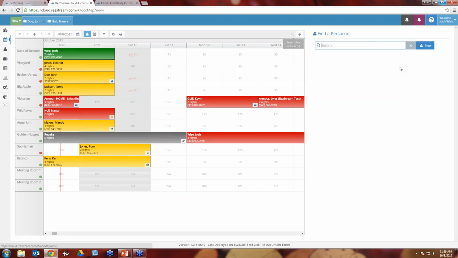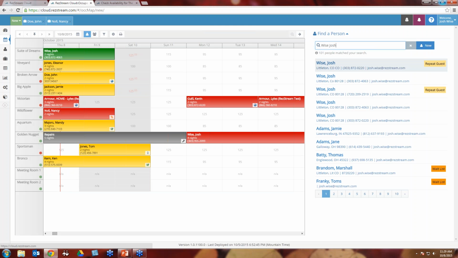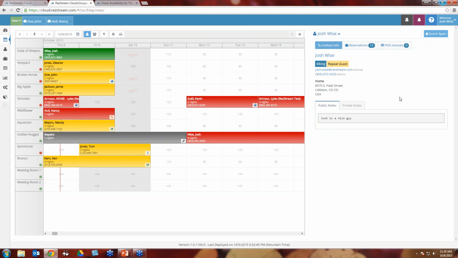I can search for a particular person. That's how I'm going to start. So I'm going to search for myself here, and I'm going to pick myself here. And notice within the same screen, I've not left the occupancy map, but look at the information that I have, which is so powerful to help save you guys time by clicking through multiple different screens and steps.